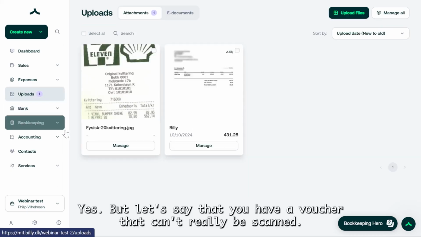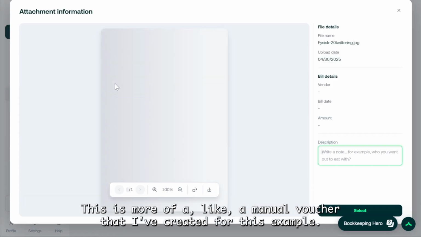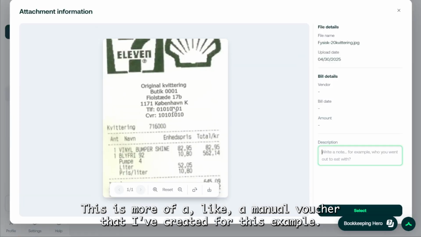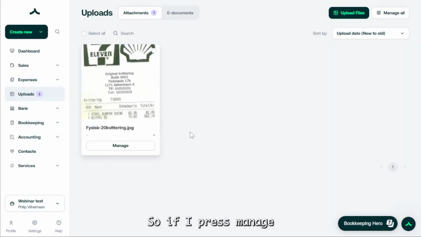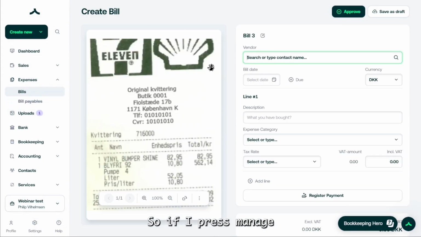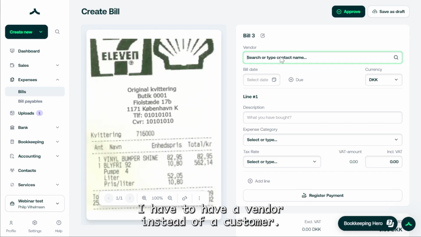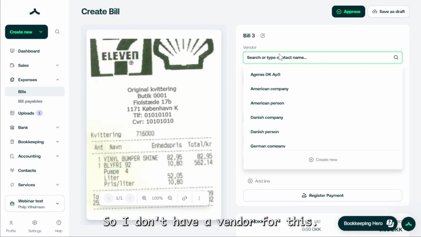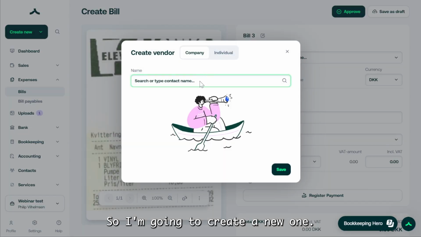Yes. But let's say that you have a voucher that can't really be scanned. This is more of a manual voucher that I've created for this example, so it's not really correct and doesn't really show that much. So if I press manage, then I have to, just like when I made my invoice, have a vendor instead of a customer. So I don't have a vendor for this, so I'm gonna create a new one.